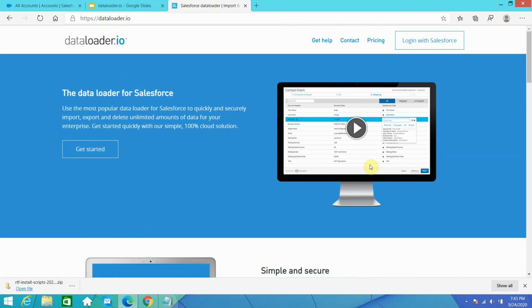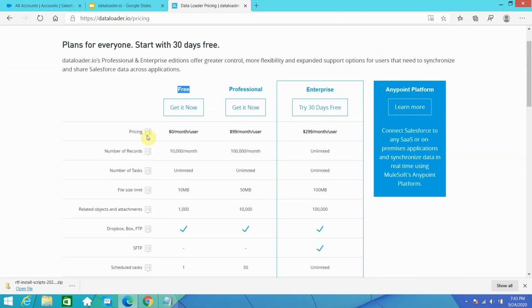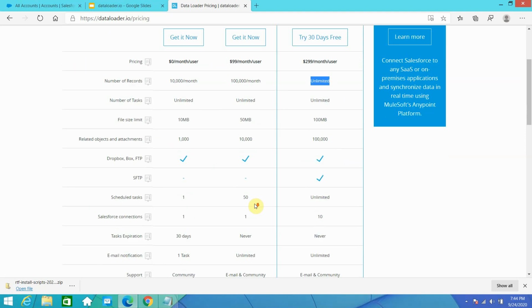First let's understand the pricing, like what different versions are available. We have free, professional and enterprise. In the free version we can process 10,000 records per month, and that total covers both import and export. The file size should not be greater than 10 MB; in professional it is 50 MB, and in enterprise 100 MB. In professional you can have 100,000 records per month, and enterprise is unlimited.